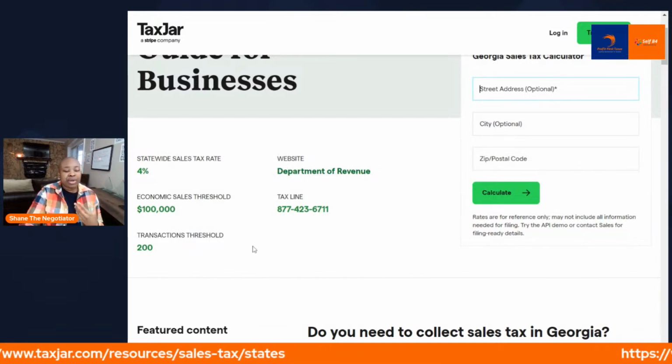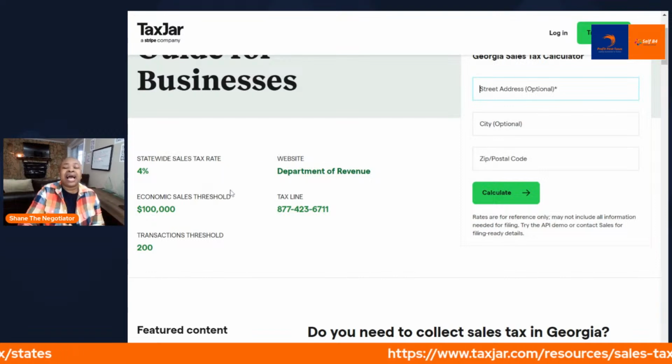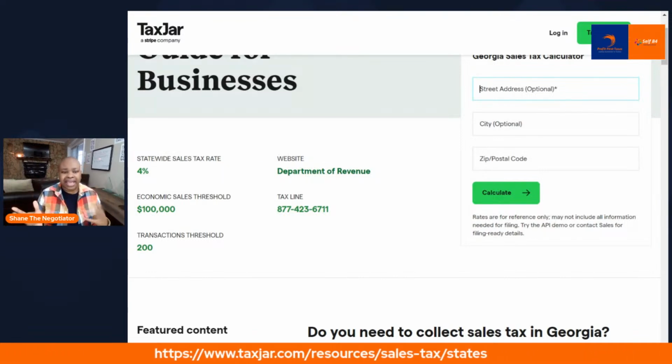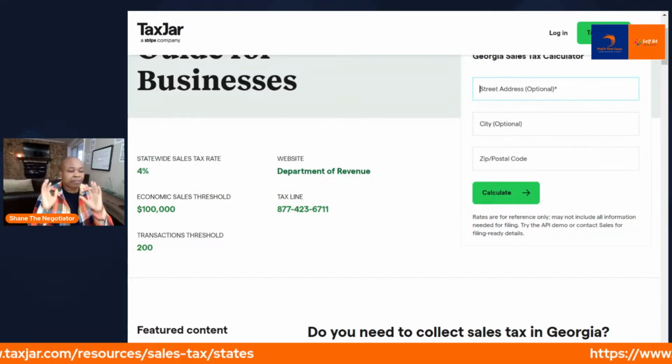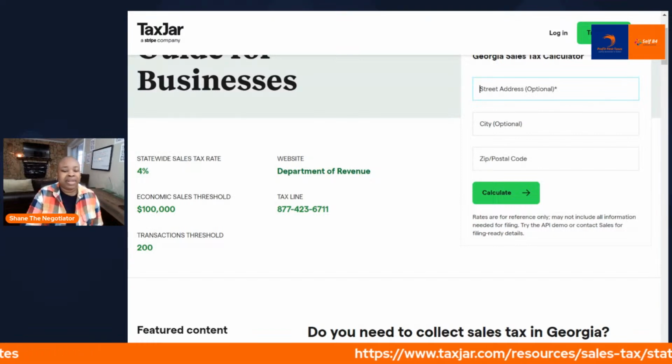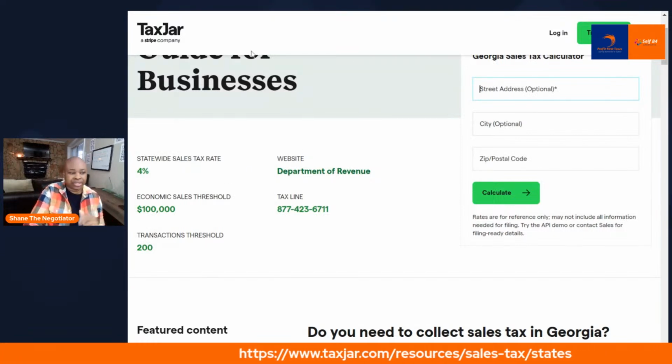And it has the rate for statewide. So you don't have to worry about zip code, because this is the entire state. Georgia, New York, and many other states have different counties and regions within that state, so you may have to put in a zip code. Not with TaxJar. This is the entire state, so you don't have to worry about putting in addresses and zip codes and all of that good stuff.